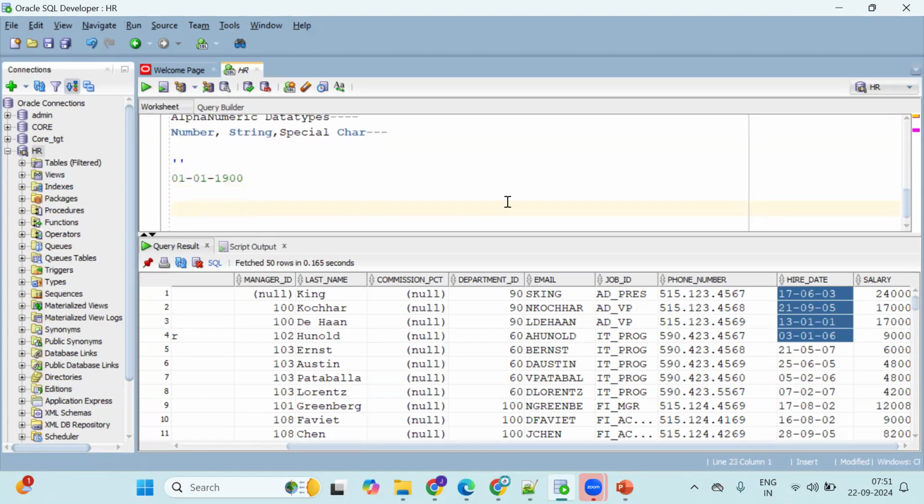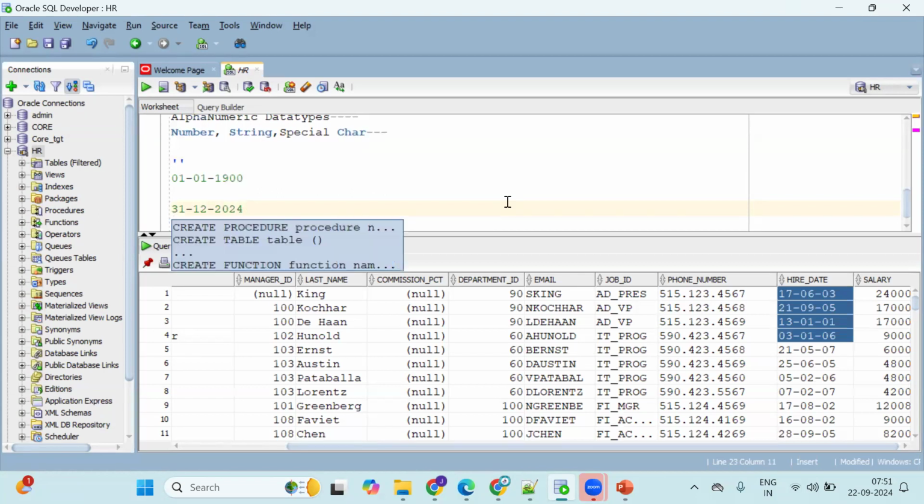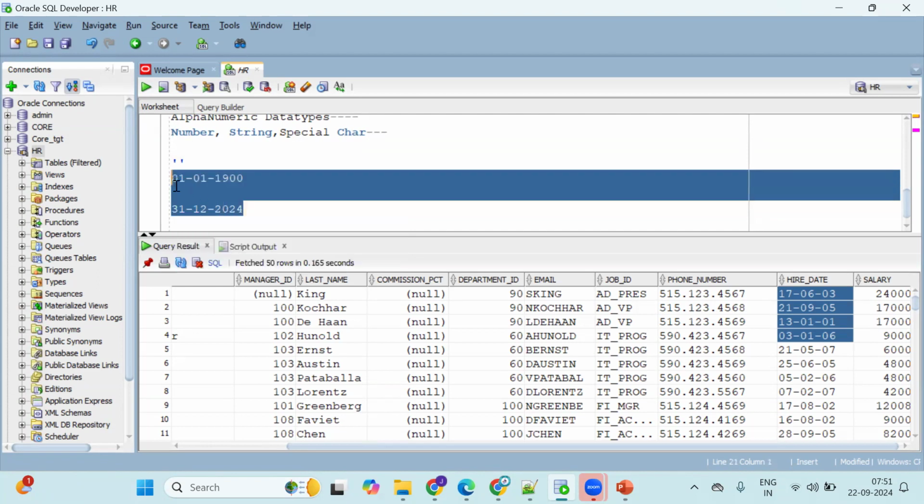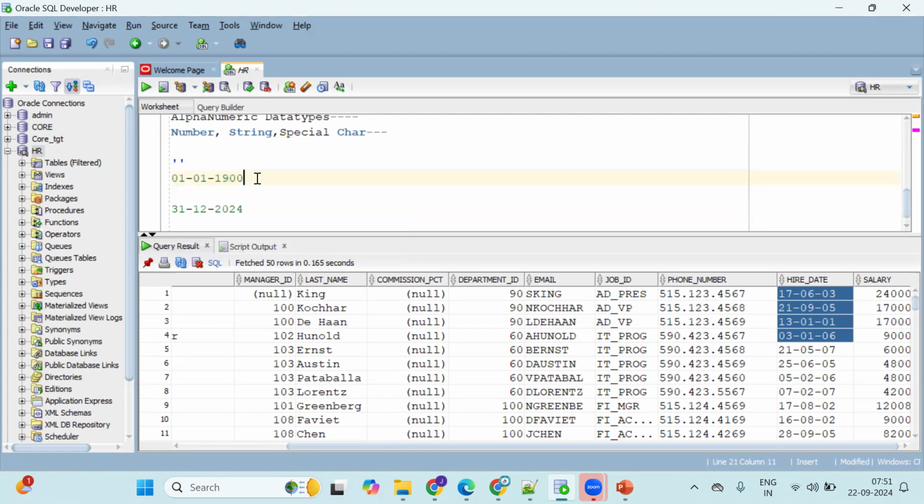Maximum date range they have defined as 31st December 2024. Means whatever the date is in between, you can add it. Before this we don't have the data. Maybe they don't have the data before this, so the minimum date range they have defined is this one. Before this you can't assign the data, and the maximum date range you can provide is this one. In between that, whatever the date is, you can add it.